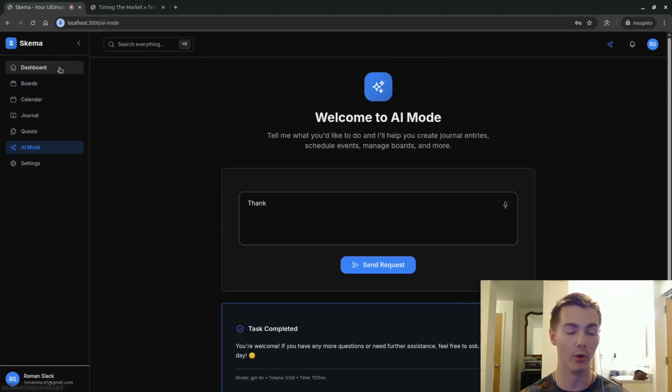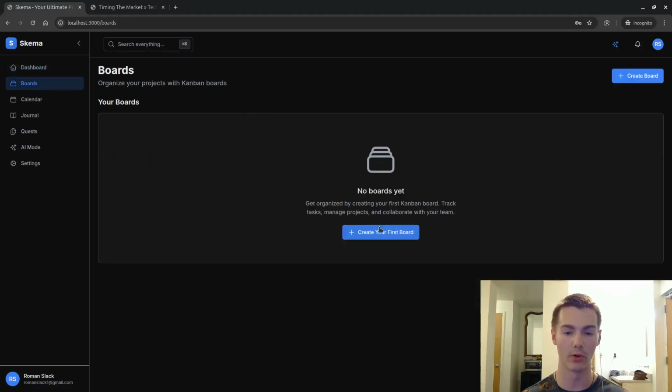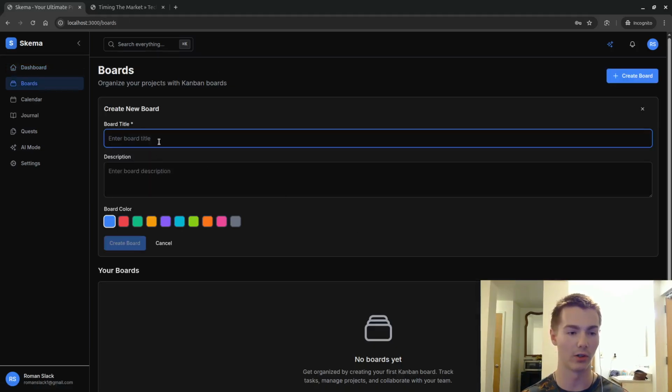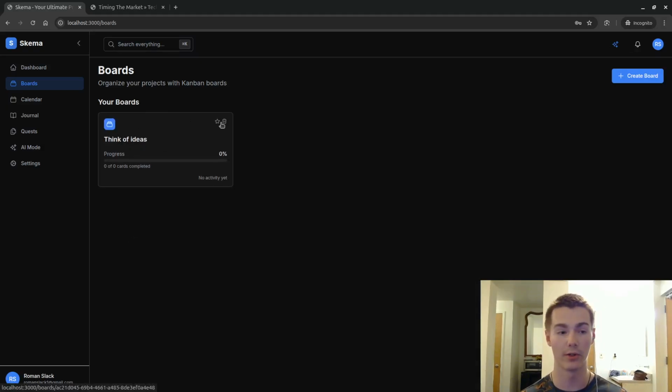So that's really the bulk of Skema. Of course, I think the best modality to interact with it is through the AI modes, as it is just extremely quick, as well as really reliable. But we can take a look at some of the other features like the boards. We can make a board titled Think of Ideas. Go ahead and create that board. We have our board here.